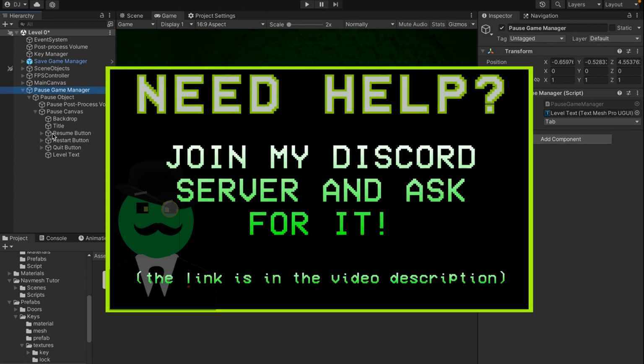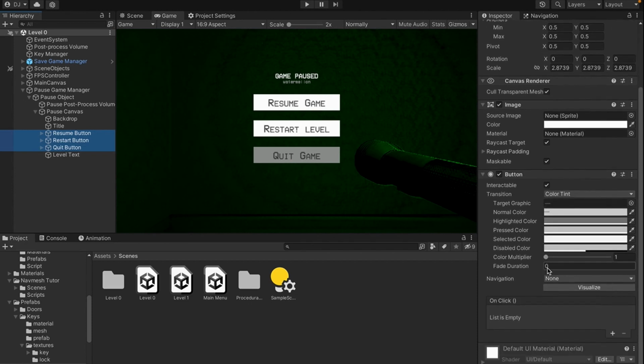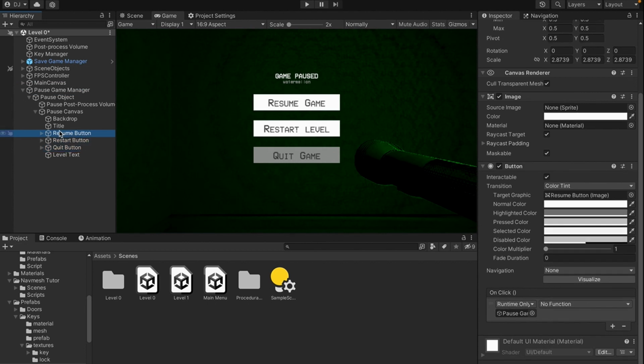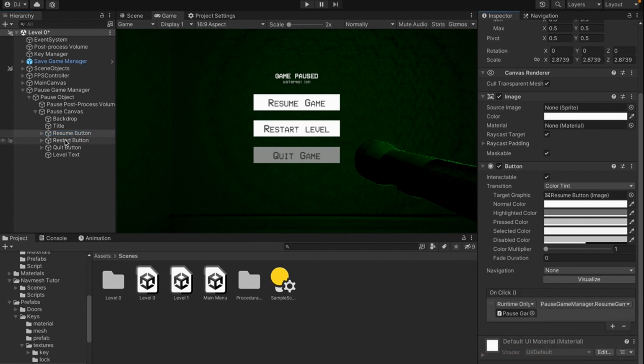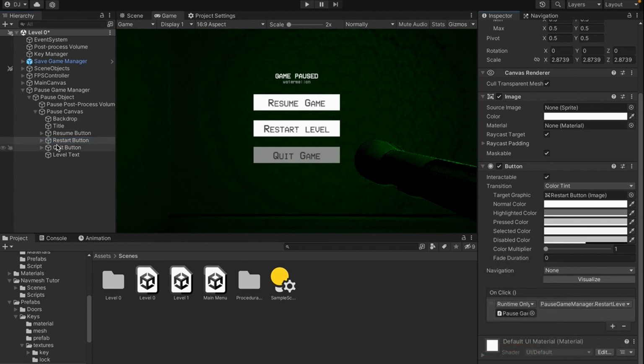And then for the buttons, I'm going to do this for all of these buttons. So I'm just going to click this one, shift click the last one, come to their On Click method, click the plus right here. Then I'm going to drag the pause game manager over to this part right here. Now for the resume button, I'm going to come to no function and add in the resume game. For the restart button, I'm going to come to no function and add in the restart level. And for the quit button, I'm going to come and add in the quit game. And that should be everything complete.